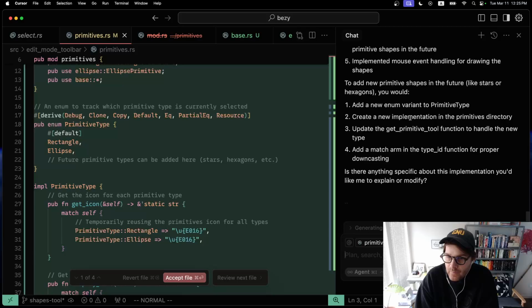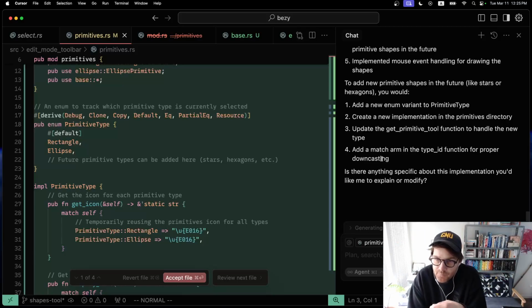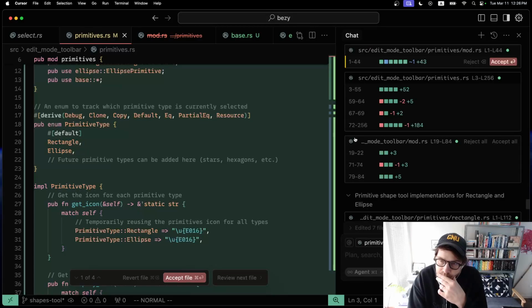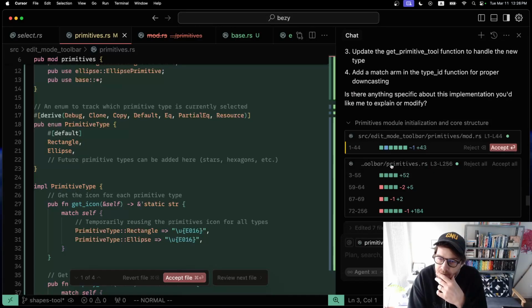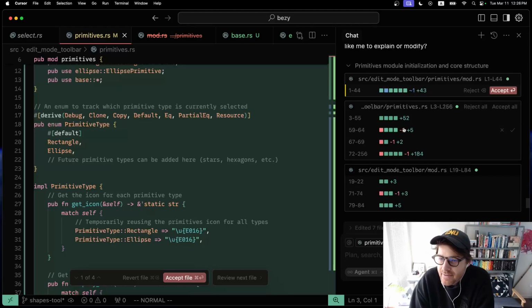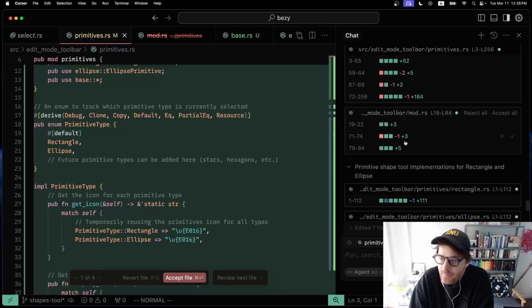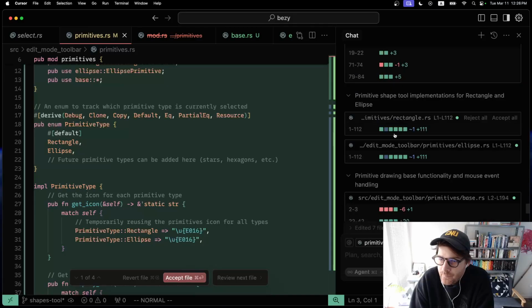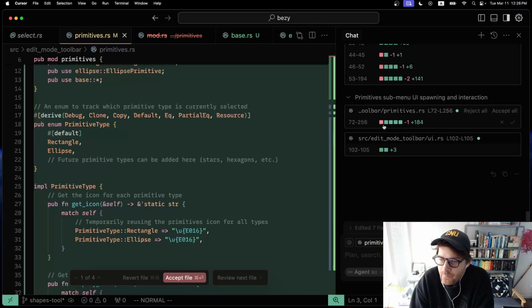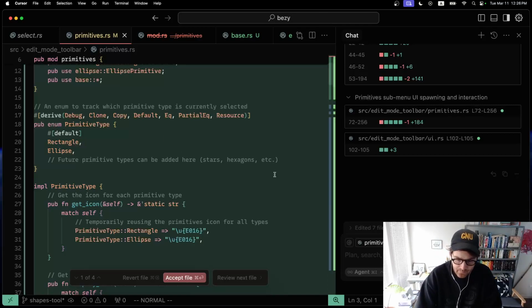So I always like to check the review changes just to make sure that it's not putting stuff in files that it's not supposed to. So we got primitives. Okay. Let's give this a try. So the nice thing is I don't need to accept all yet. I think I can just run it.